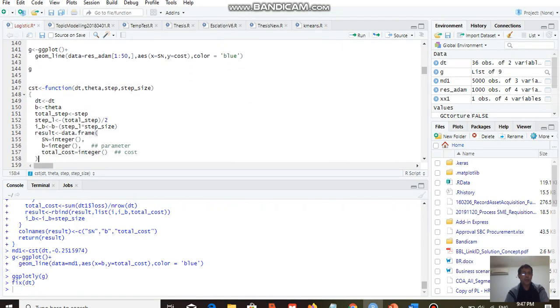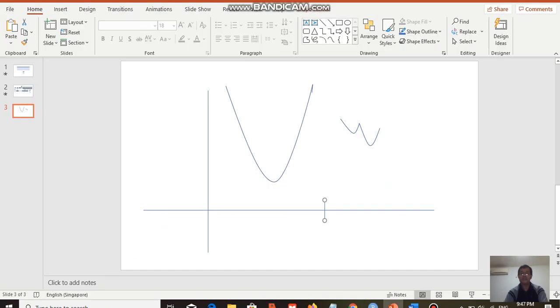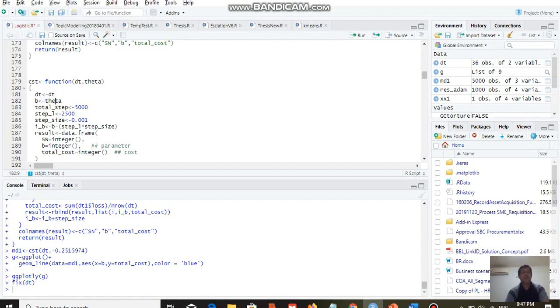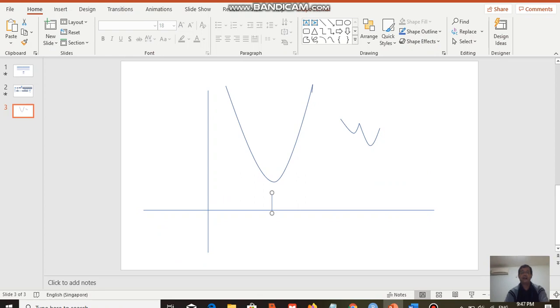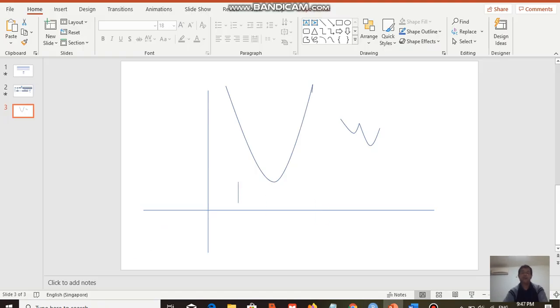Since I'm aware of the minimum value of theta, I'm going to pass the data set dt and the value of theta, which I know where it is minimum, this value. Then, as I said, I will take different values of theta, let us say from here till here, over a range of 5,000 different steps. That is the total number of steps I'm taking. If this is the theta where the minimum value of the cost function is, then I have to take 2,500 steps this side and then 2,500 steps this side, right?